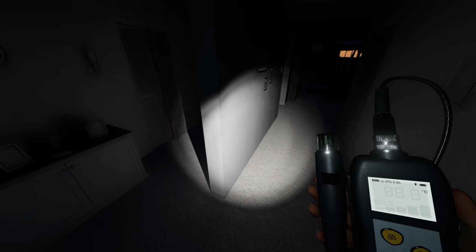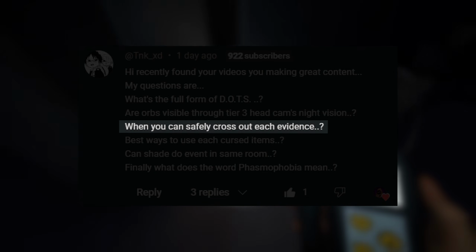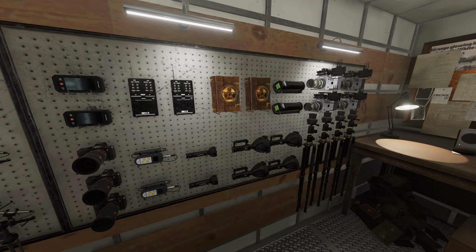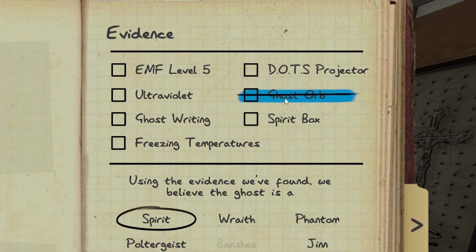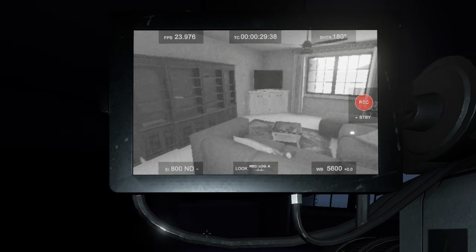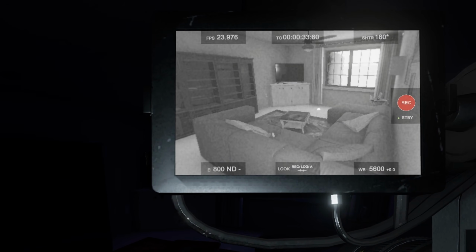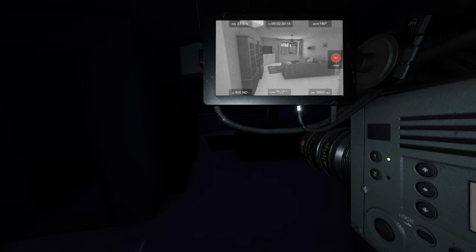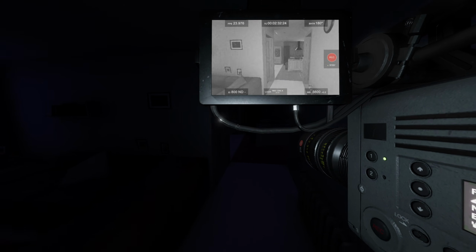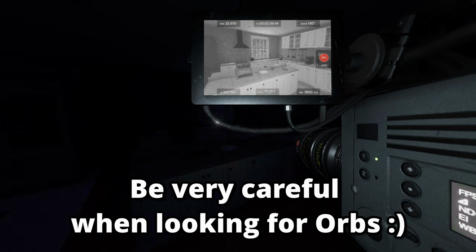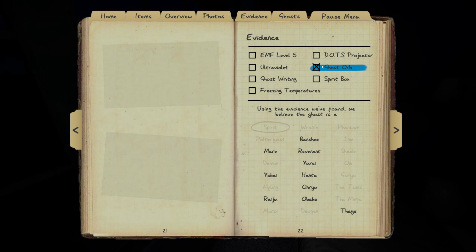Moving on to a question asked by TNK. When can you safely cross out each evidence type? So there are 3 evidence types that you can 100% rule out with certainty, that being ghost orbs, ghost writing, and UV. Orbs are very easy to check for. Obviously, all you need to do is walk around with the video cam. Check the ghost room, of course, but if you don't see any orbs in the ghost room, I would also check any adjacent rooms in the off chance the ghost is changing rooms or being stingy. If you don't see any orbs, you can 100% cross it out.